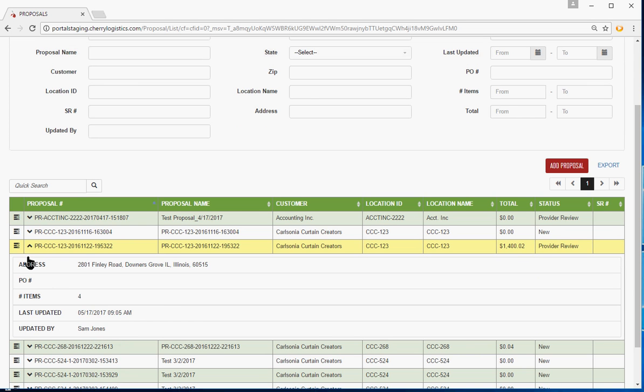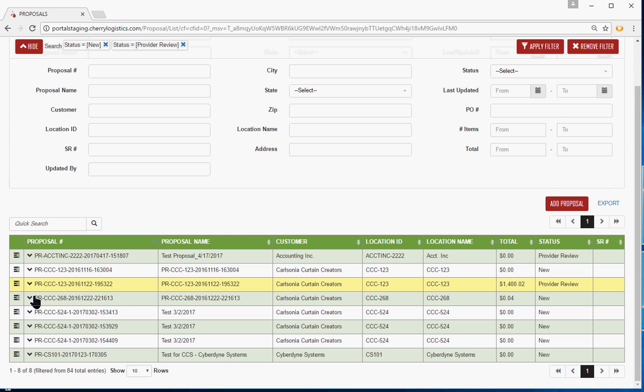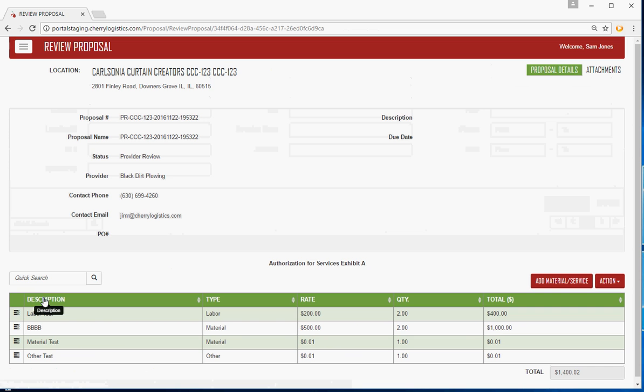So let's take a look at the proposal itself. We click on the menu item and then go ahead and select Review Proposal. So again, this would be a proposal where we have gotten the scope of work from the customer. So Cherry would probably go ahead and set that up as a blank template with you. But this particular one does have some items in here.